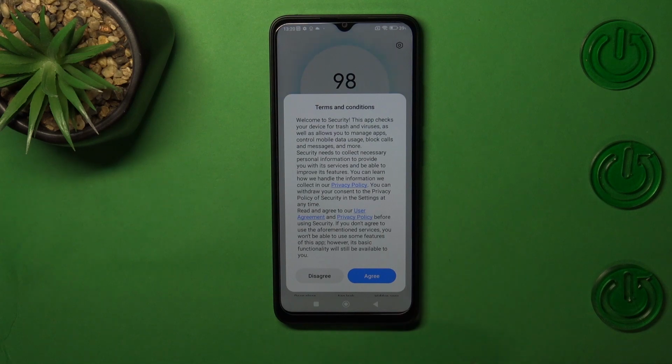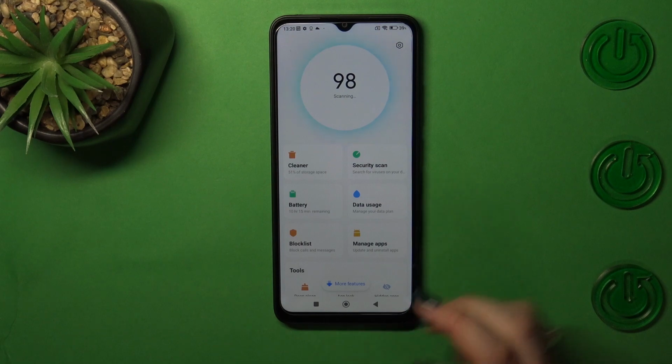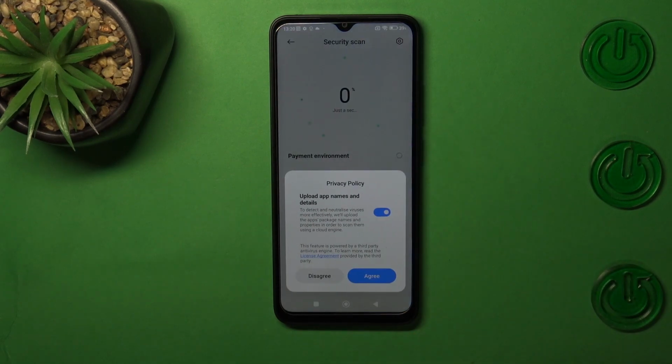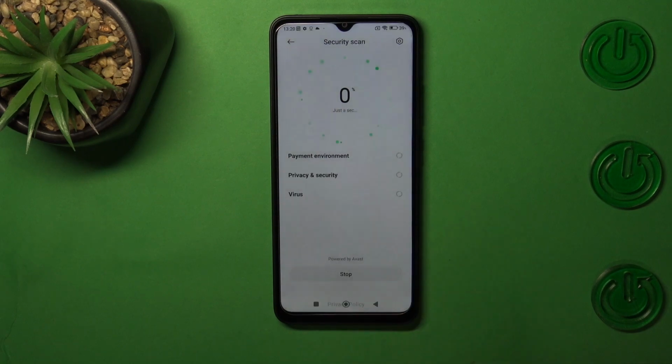Of course, if you're turning it on for the very first time, you'll have to agree to the terms and conditions. And as you can see right here, we've got the security scan, so just tap on it. Of course, again, privacy policy, so agree.